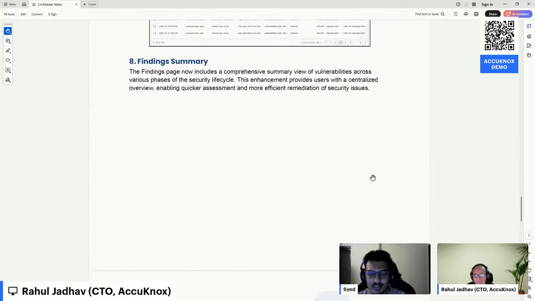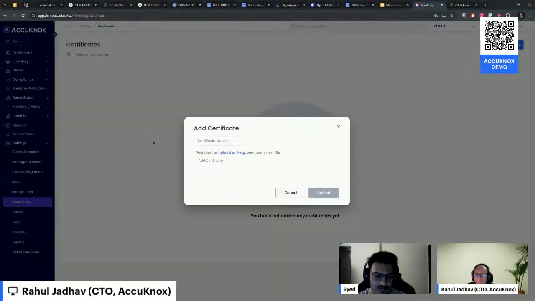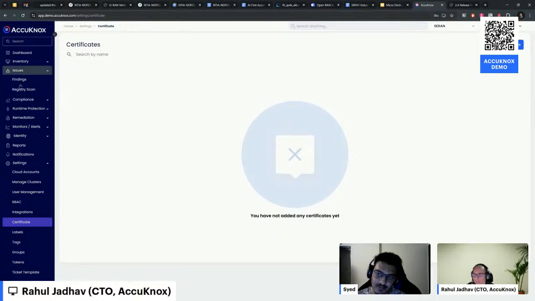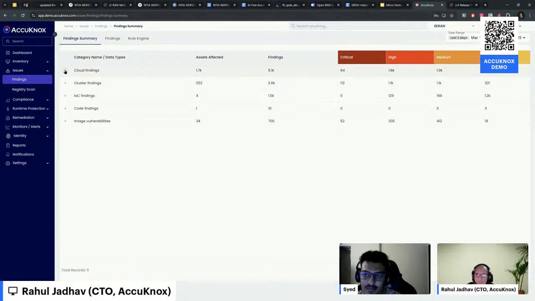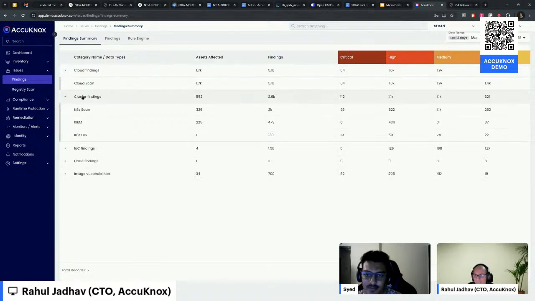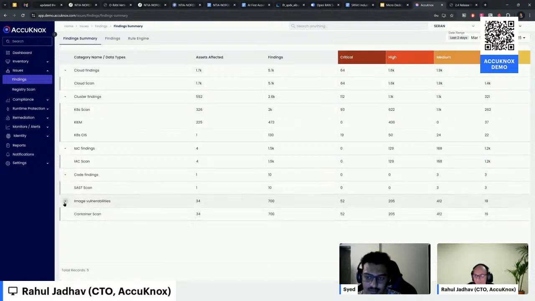Finding summary is an important part because typically users go to the finding summary page because they want to triage. They want to check what kind of issues are reported in the context of what kind of assets. Like you see here, we have cloud scan related findings, Kubernetes related findings, infrastructure as code related findings, SAST findings, and container image findings. All of that in the same place.